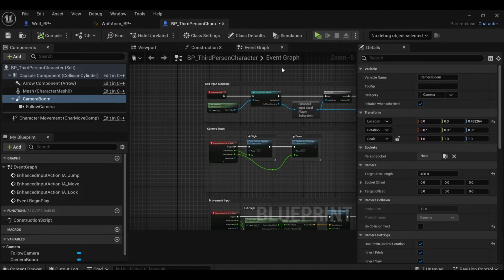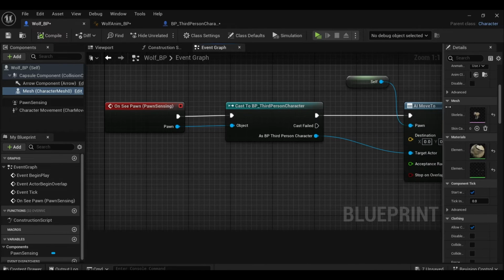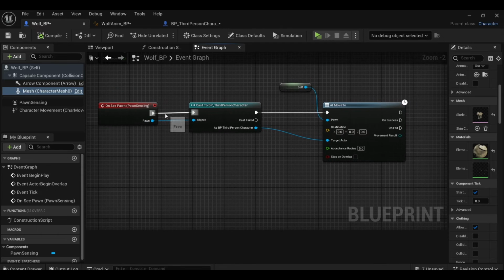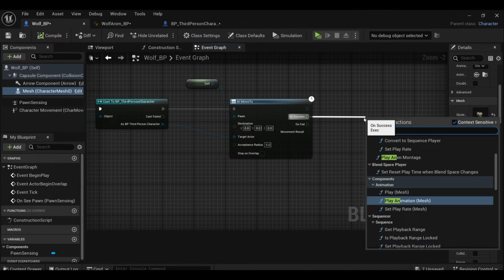What we need to do is go back into our wolf and go into the event graph. Let's see. We want to apply damage from here. So on success, first of all, we want to play our anim montage.